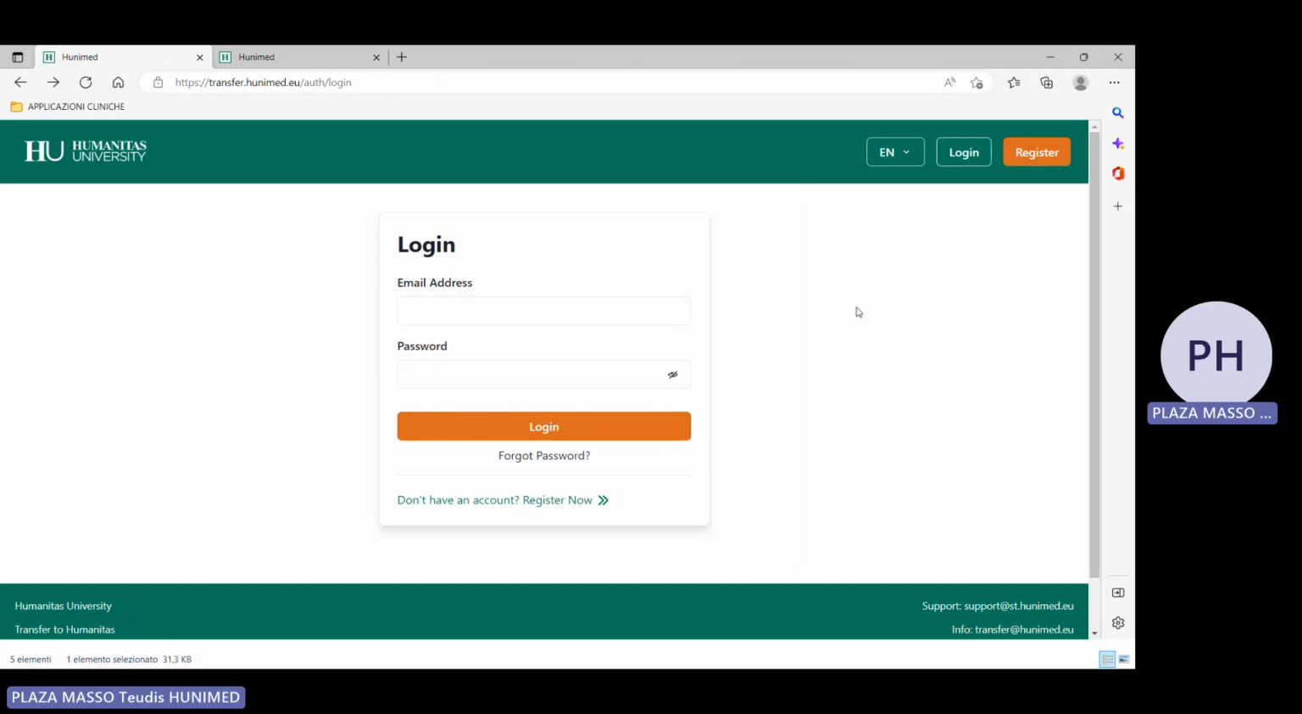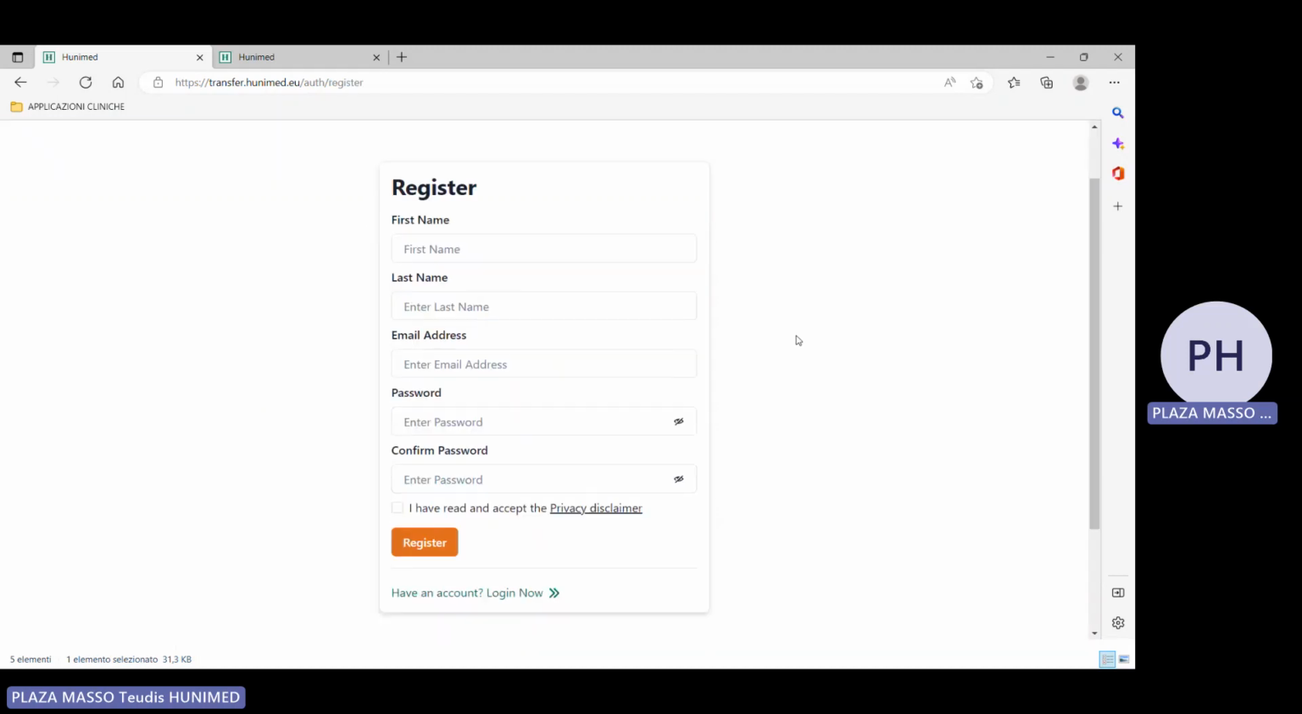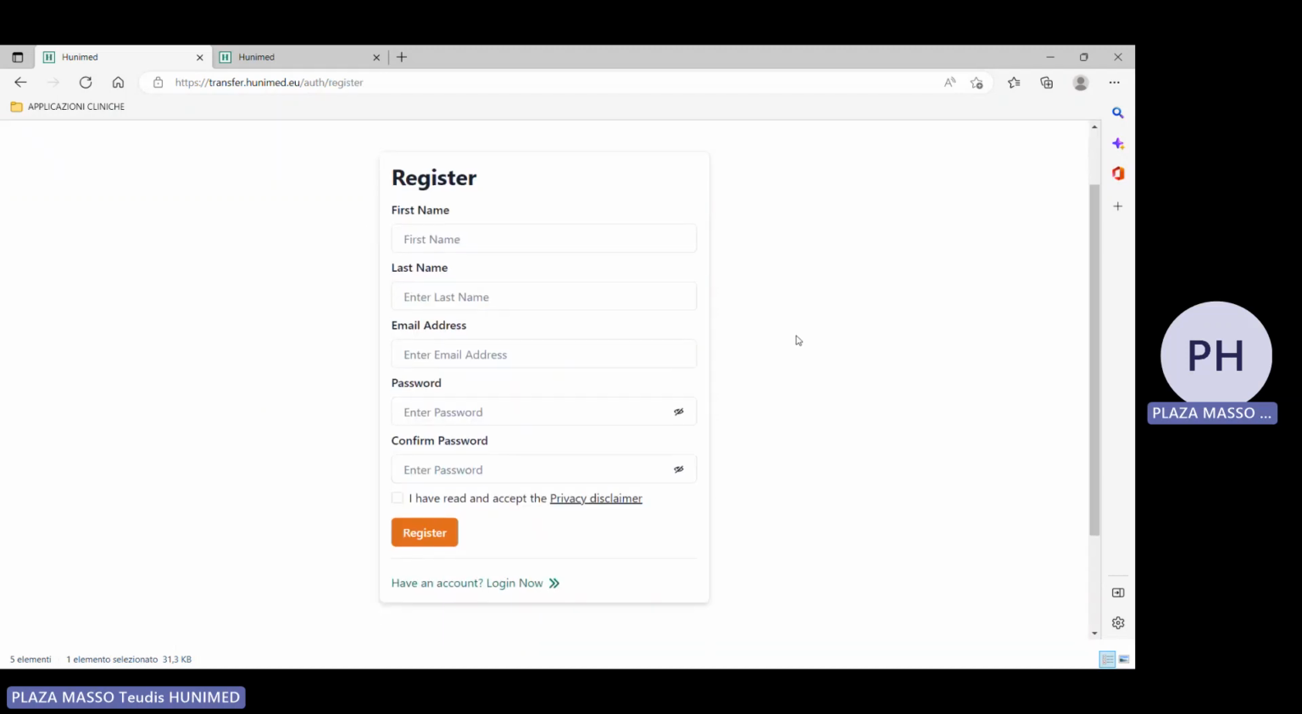I work in the International Student Office and I want to show you today the system in order to apply for the transfer process in our university. First of all, you have to go to transfer.unimed.eu and then you will find the first page that allows you to log in to the system. If you don't have any login, you need to click here on register now and you can start the process.